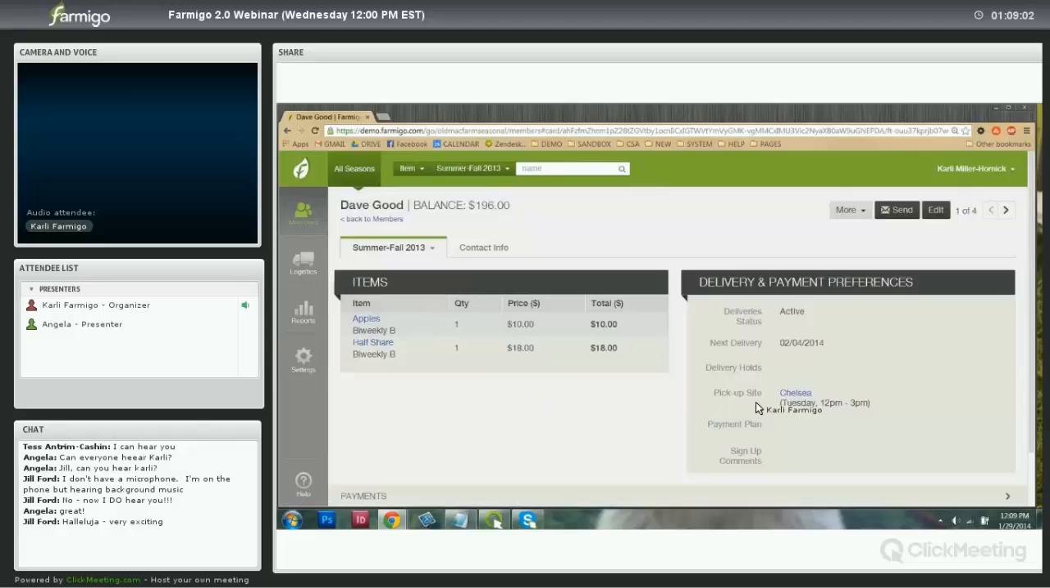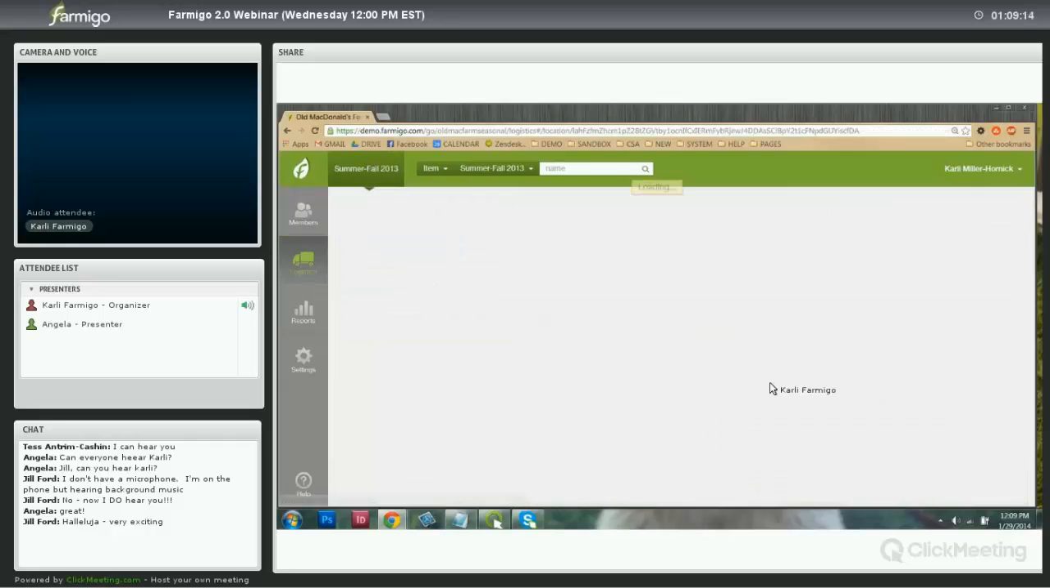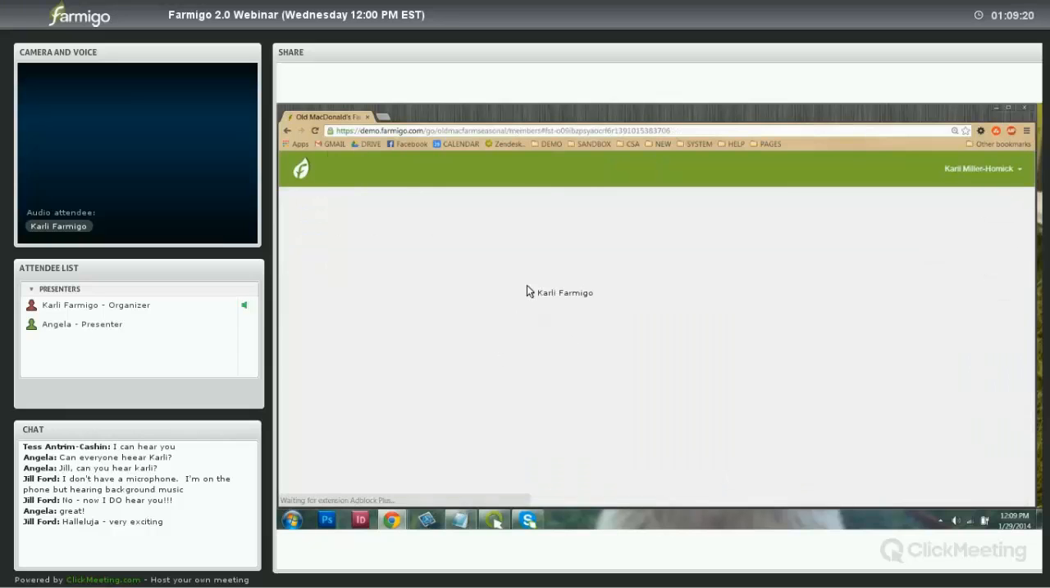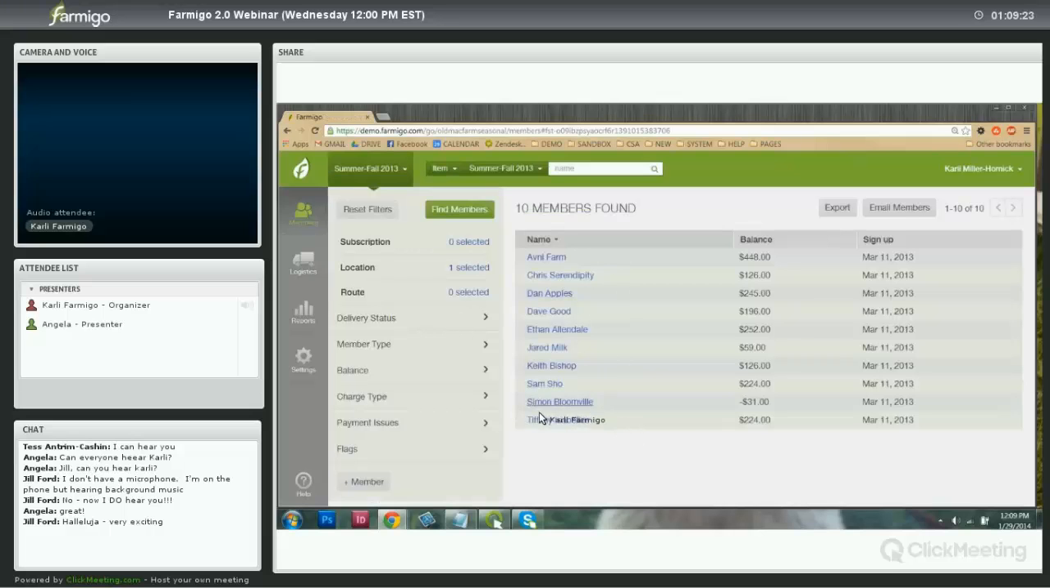And you'll see even more hyperlinks with the pickup site here. So Dave is assigned to the Chelsea pickup site. And let's say, for example, I want to see who else is assigned to Chelsea. I'll click on Chelsea. And here you see under capacity, the 10 members is also a hyperlink. When I click on that, I can see the 10 members associated with the Chelsea pickup location. So that's an example of how the hyperlinks work throughout the system. I think you'll find them really helpful when trying to quickly navigate between things.